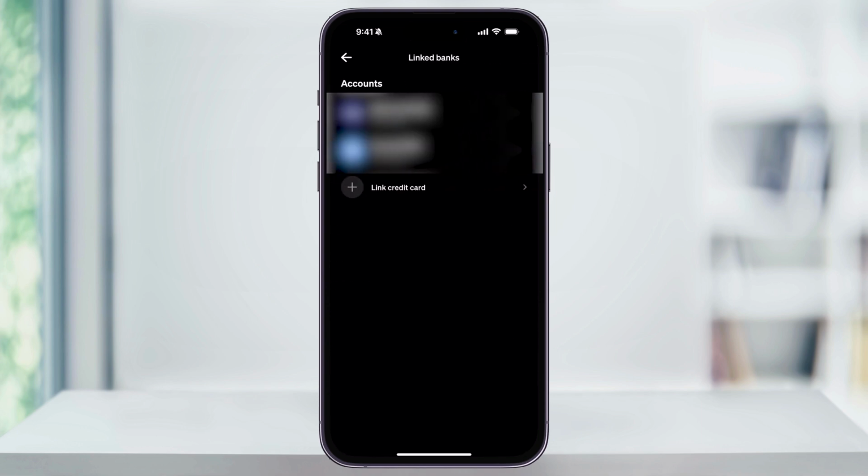Inside of this menu, you'll then see any debit cards, bank accounts, or credit cards that you've linked to your account before. If you haven't linked anything yet, and this is your first time adding a credit card, one thing to keep in mind, Cash App requires you to link a debit card first before you're allowed to add a credit card. So if you don't have a debit card added, just tap Add Debit Card and then follow through the instructions. You'll just need to enter your debit card details, and once that's set up, you'll unlock the option to add a credit card.